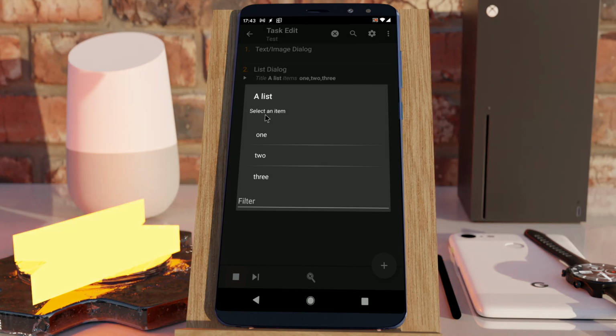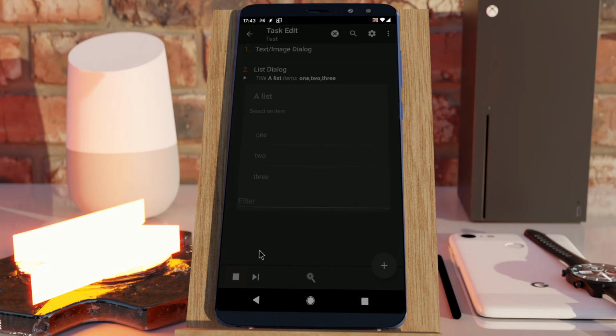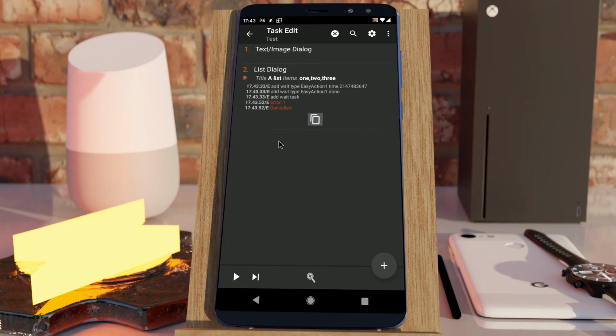So you can have any description, any longer description, because the title only allows for one line. This allows for any number of lines that you can use to describe your list, to give instructions, or whatever you want. So these are the new features, the new dialog related features in Tasker.